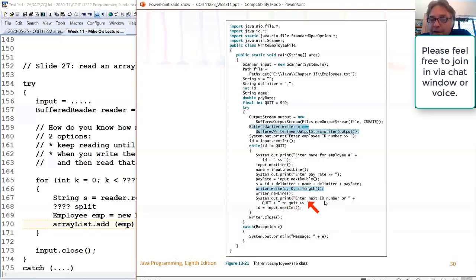Then enter the next ID or Q to quit. So keep looping as long as the user doesn't enter Q to quit. If the user wants to type in 20 records, they can type in 20. If they want to type in 5 records, they can type in 5 and then type quit. Okay. So output's our output stream. We're wrapping that up in a buffered writer to make it more efficient. And so it's writer.write, writer.newLine, writer.close.